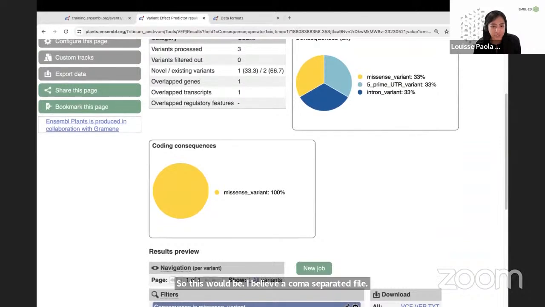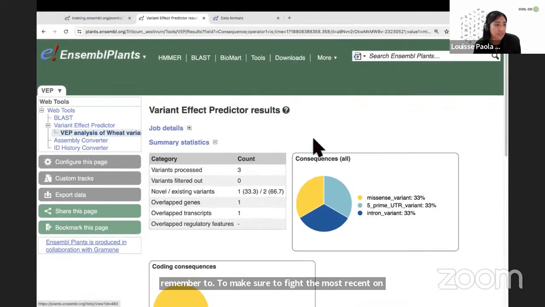There is also a question in the chat whether the tools are freely available. So yes, Ensembl is completely open source. It's freely available. You can use it in your research as you wish. Just remember to make sure to cite the most recent Ensembl paper for that. And if you are interested in the command line version of that, let me show you how you can find that.